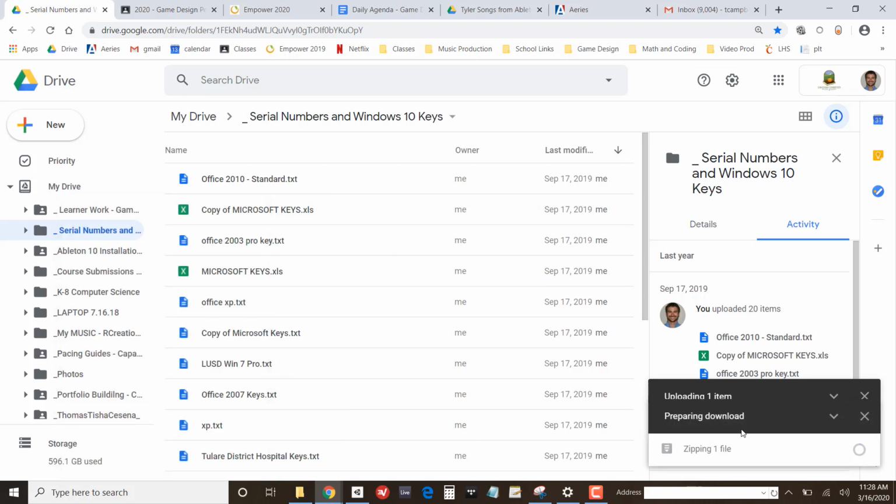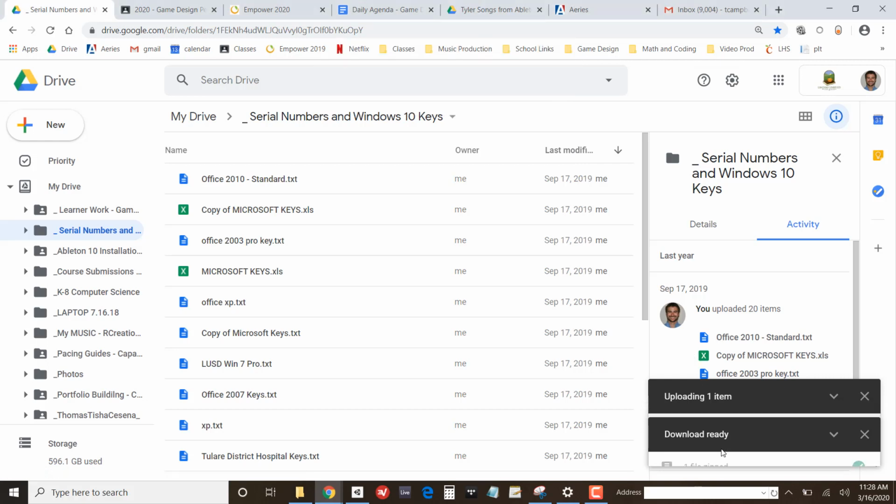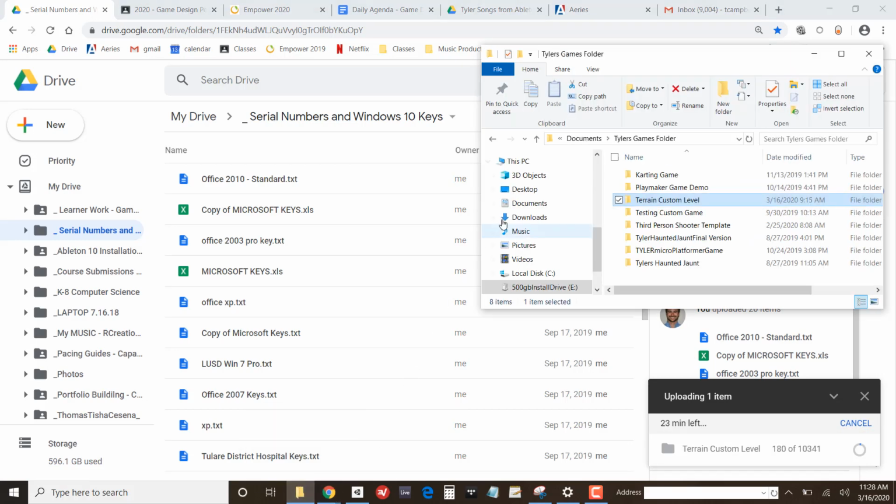Now this is the other part that a lot of people don't understand when it comes to downloading Google Drive files: if it's more than one file like this folder is, it will actually zip the files together into one file called a .zip file. And most people, when they go to download one of these, they actually just double click on the file and try and open it. But in actuality, what you need to do is right click on it and click extract all. So I'm going to show you how to do that.